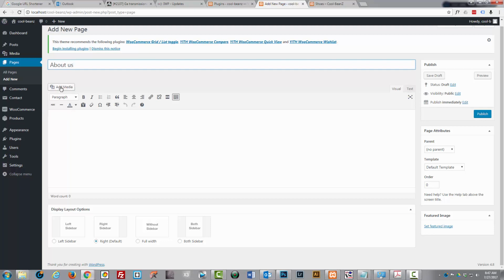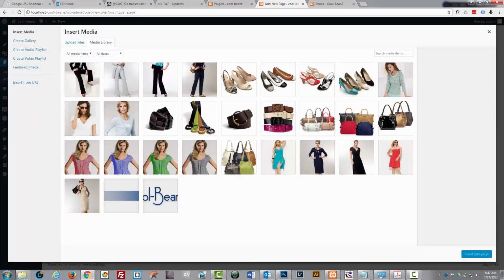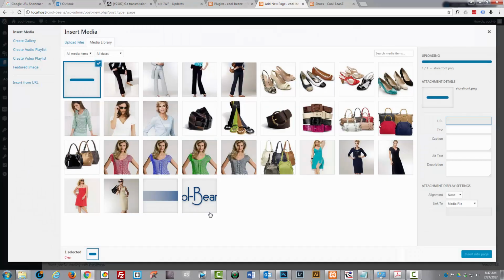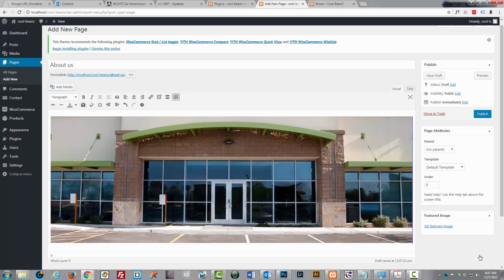First thing I'm going to do, I'm going to add a little bit of media. I'm going to add a picture of the storefront. If you're a virtual business, obviously you don't have to do this, but it's a little touch. I'm going to make that large. So let's make it full size. So there we are, it's a nice picture of our store. I'm going to center it.